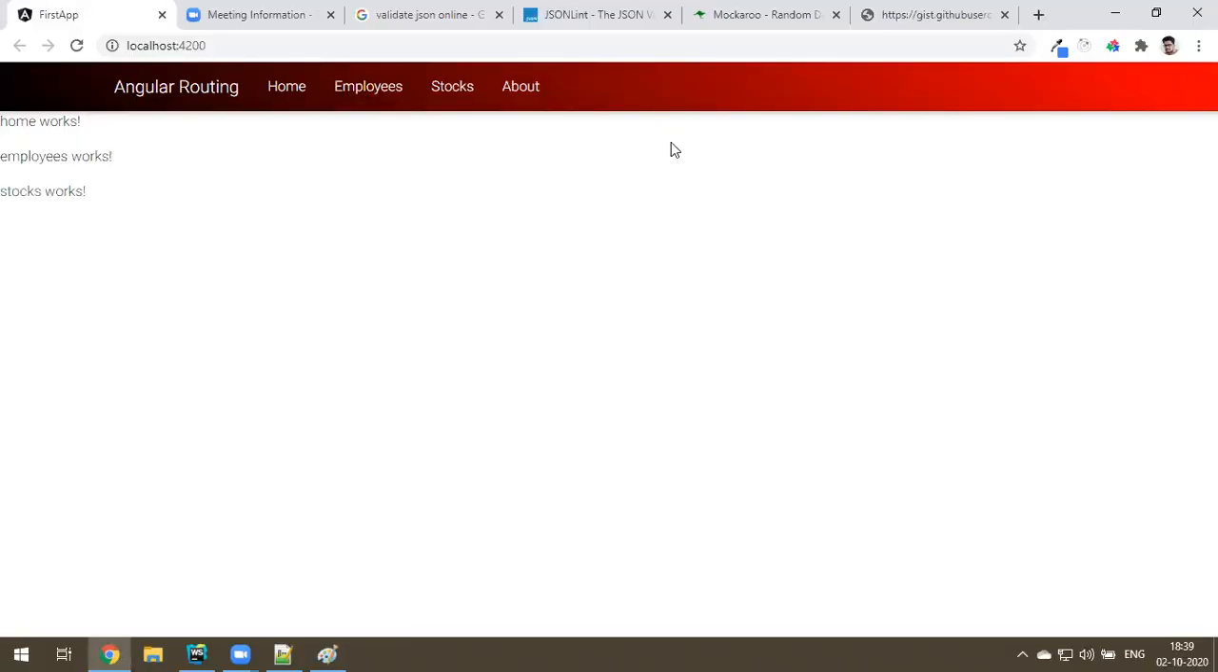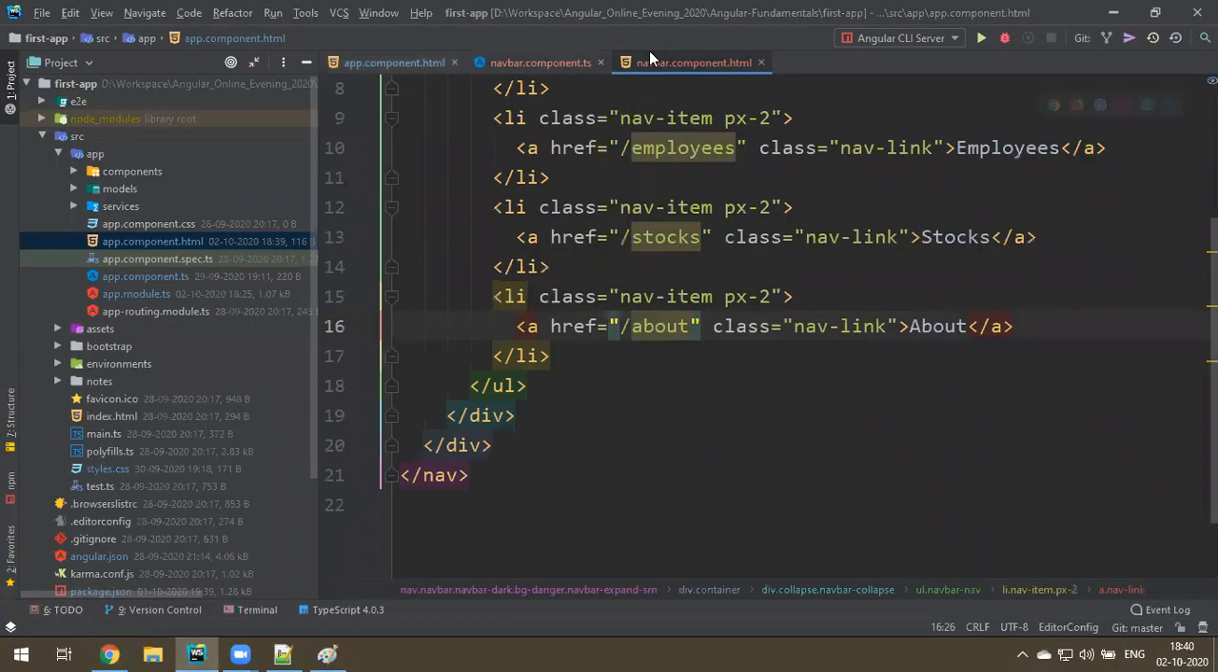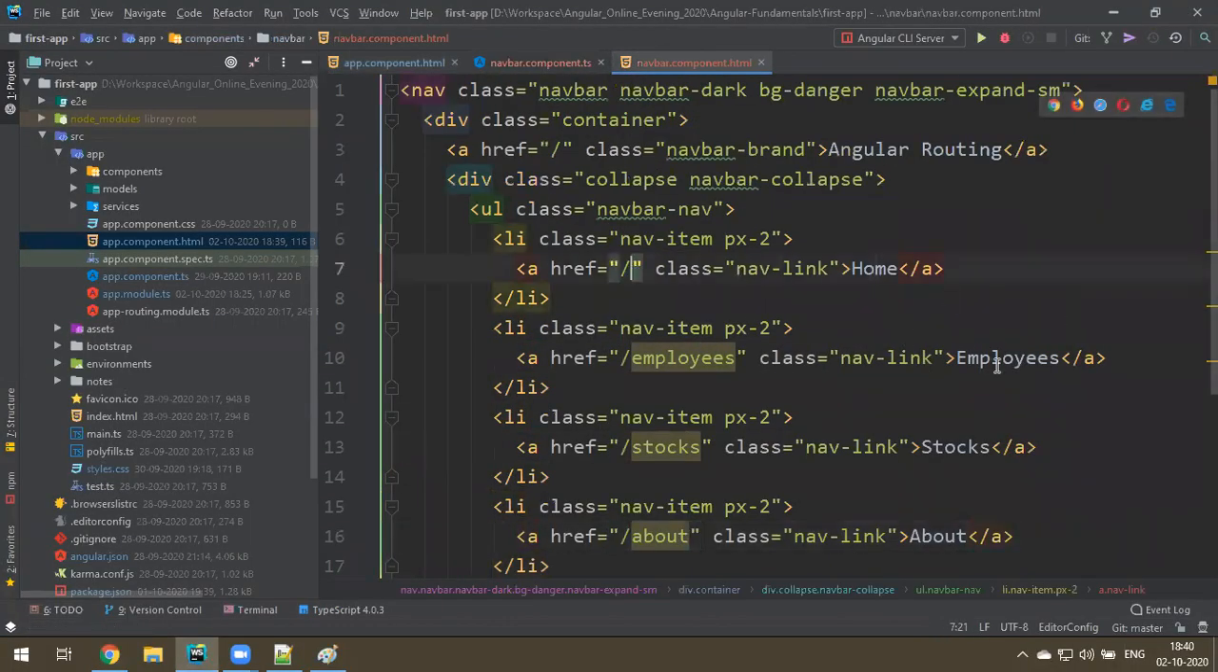Okay, but the problem is I don't want to display like this, because when I click on home, only home should display here. When I click on employee, then only employee should display. When I click on stock, only stock should be displayed. That's the plan actually, right? And what are the links you have given? If you go to the navbar, see, for home page slash, employees slash employees, stocks slash stocks, about slash about. So whenever a request is made for this particular link, then that respective component is to be loaded. That's actually a routing configuration.